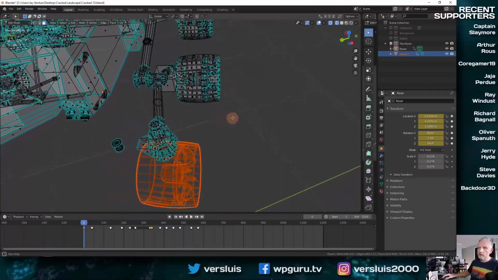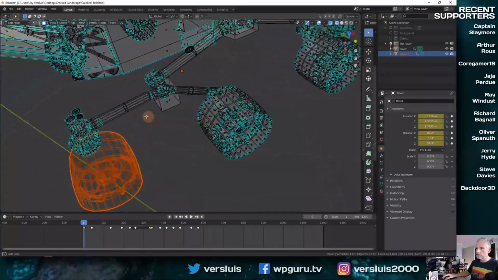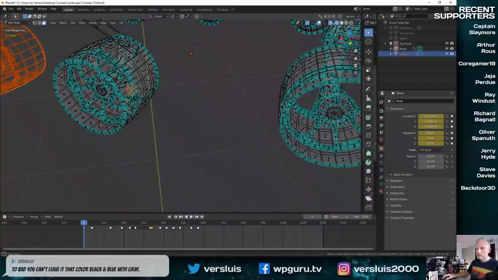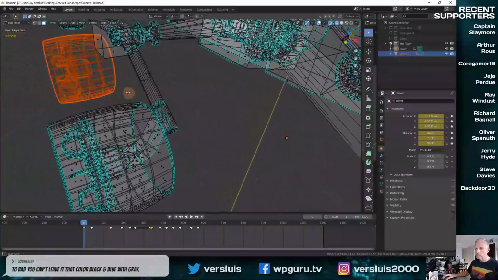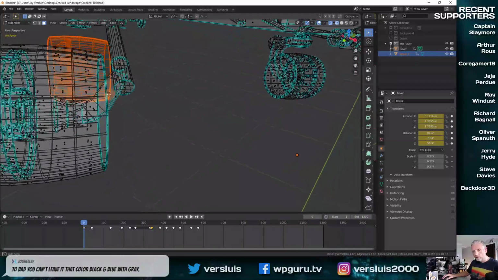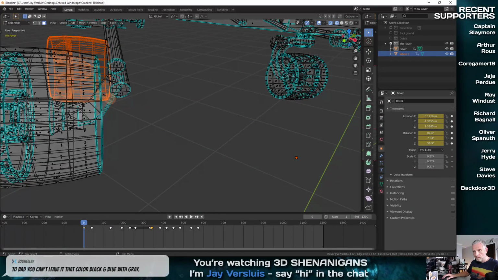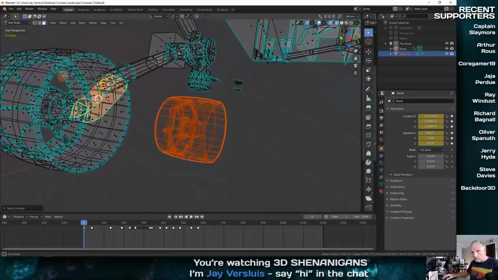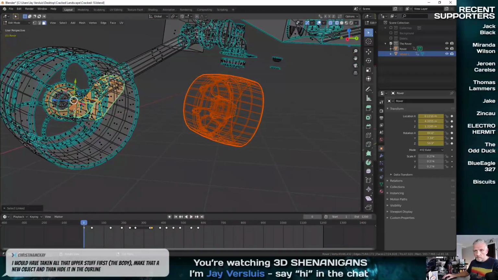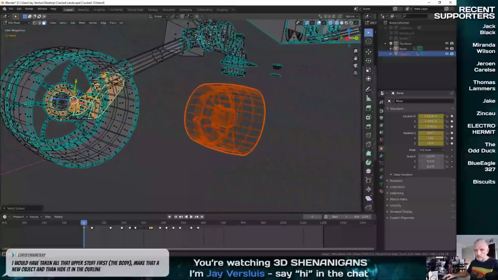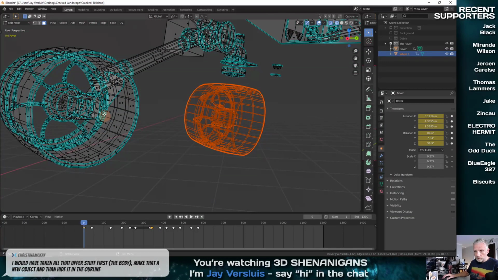So I'll try and hide some more of these bits that are attached to the thing here. Oh, that was too much. That's part of the wheel. We don't want to select that.